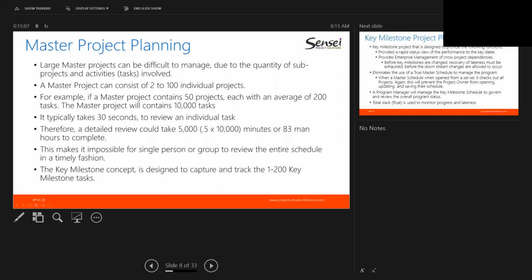So again, what I'm speaking to here is that a large master project can be difficult to manage due to the quantity of sub-projects or activities involved. A master project can consist of anywhere from 2 to 100 individual projects. For example, if a master project contained 50 projects and each of those projects had 200 tasks, this master project would contain 10,000 tasks.